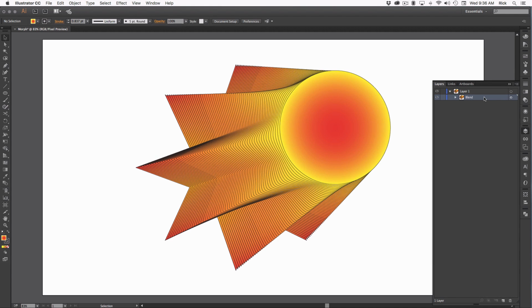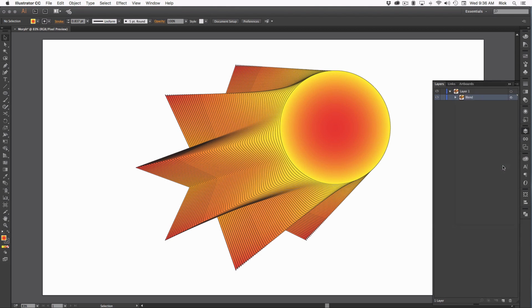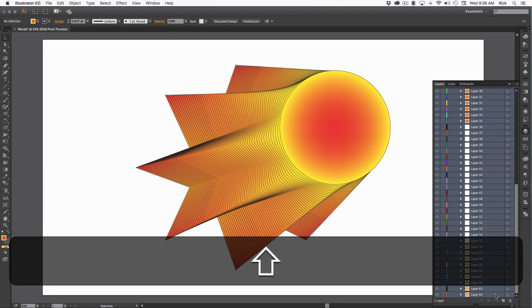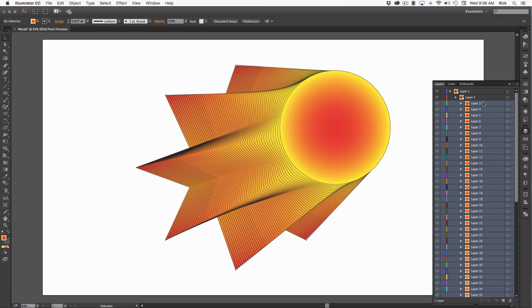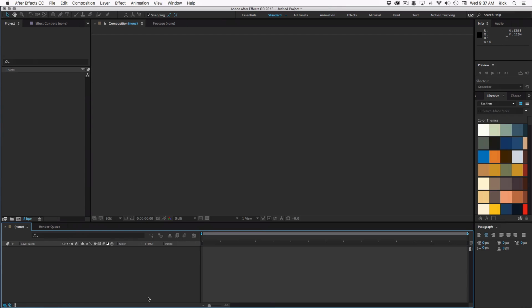And then from the options, choose Release to Layers, Sequence. Now that the layers are all sequenced, everything is fine except they are still below Layer 1. What you want to do is shift select all of these layers and drag them above Layer 1. Layer 1 is now empty, so you can delete it. Now save the file and move over to After Effects.